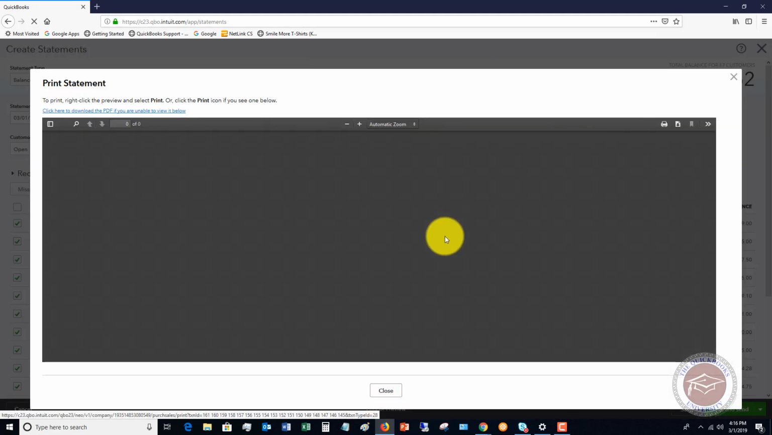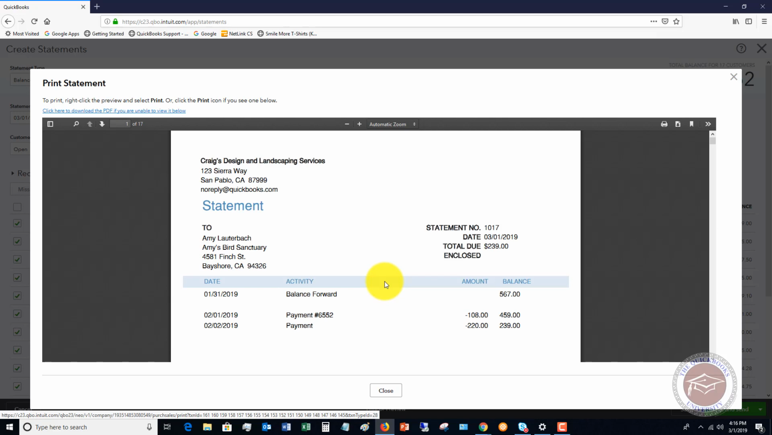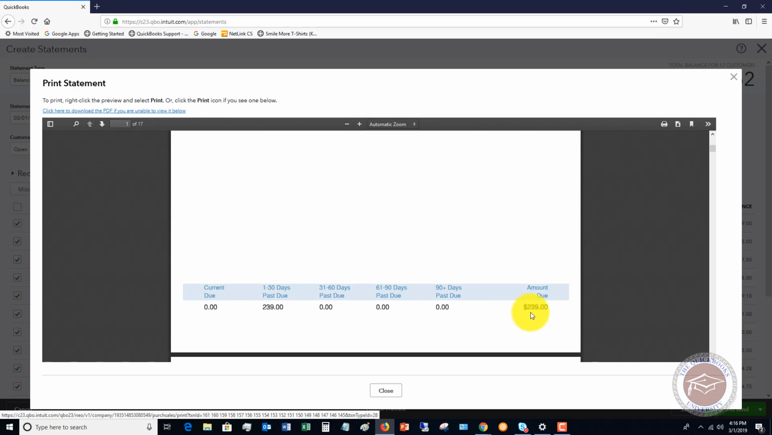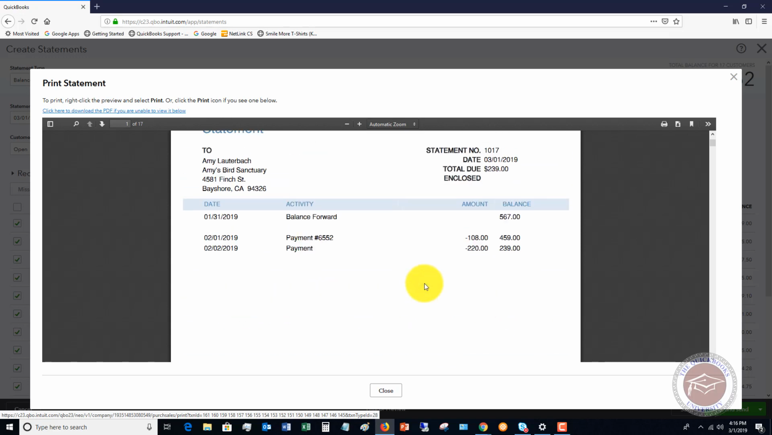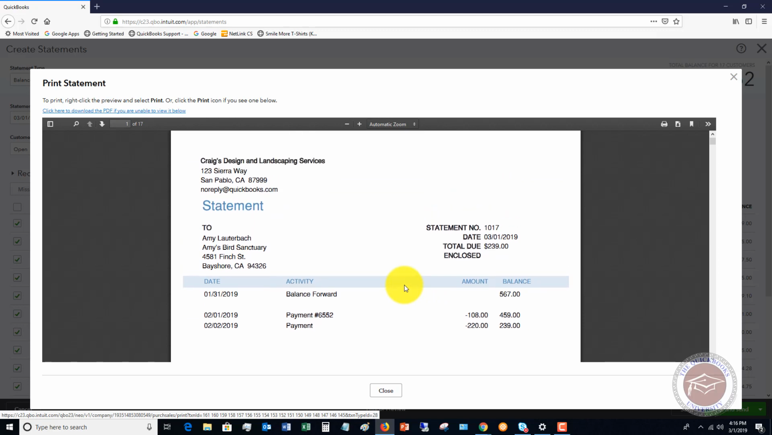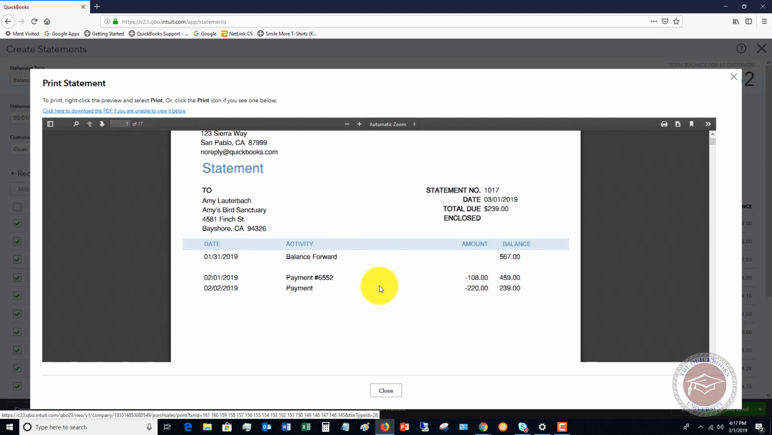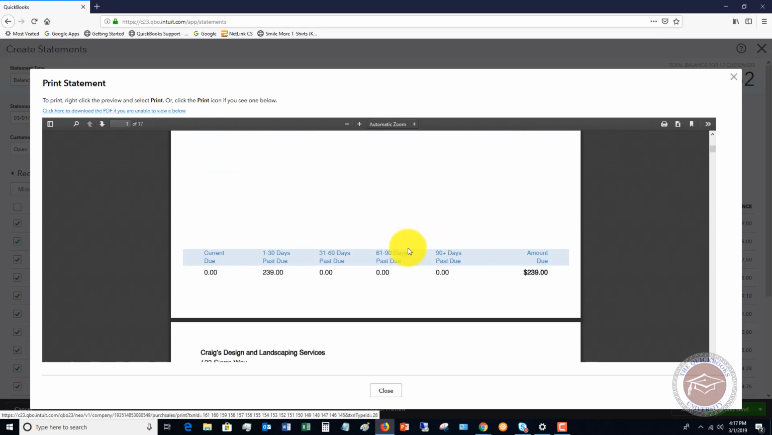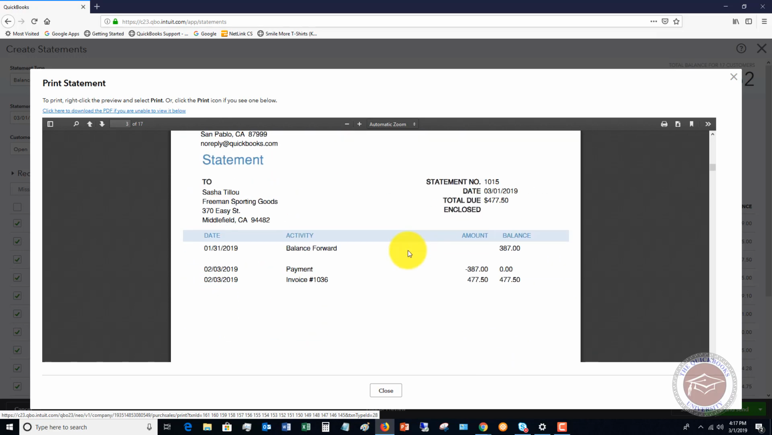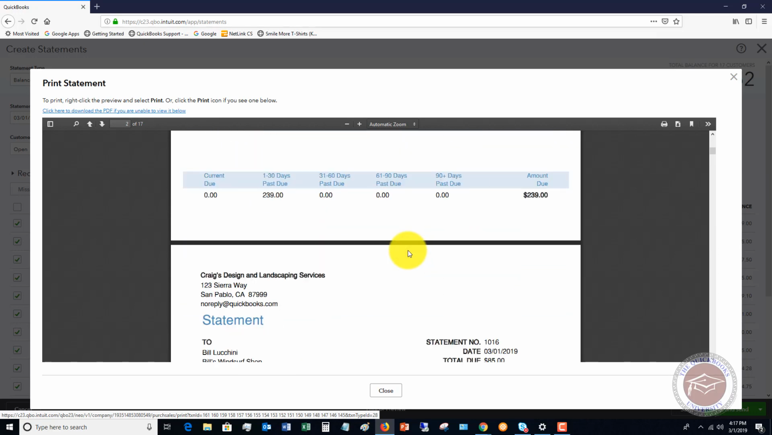Just give it a second. It's thinking here. Okay. So here is a preview of the statements, and you'll see balance forward, payment, and amount due 239, 1 to 30 days past due. And of course, you can go and set up your statements to look the way you want them to look when you go and customize your forms. I have another video about that on my channel. So you can put your logo, you can do some other things. But this will give you an idea of what it looks like, and you can print and mail these, or you can email them, whatever you want to do.